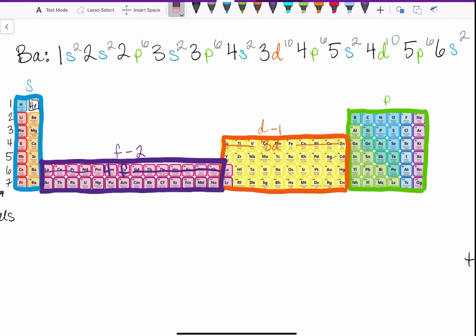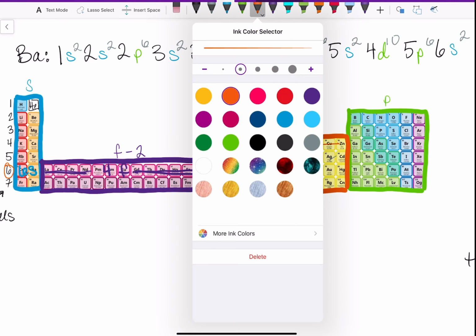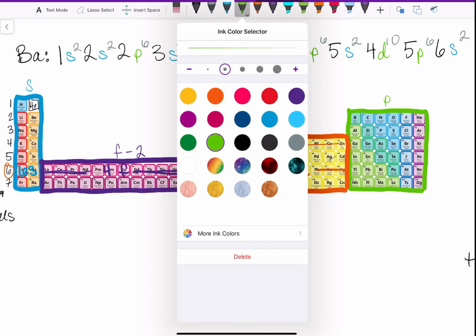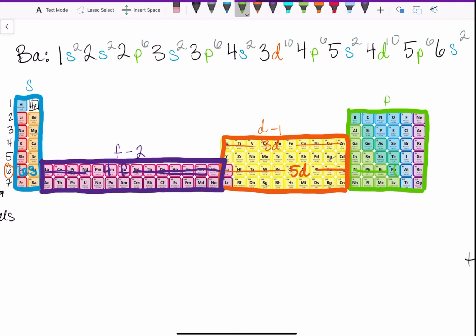So let's read across the 6th row because that could just be a little confusing. Across the 6th row, we've got 6S. Then we said we have 4F. And then we get to the D block, we subtract 1 from our energy level. So now this is 5D. And then we get to the P block, we're back to normal. So this would be 6P. I know that's a little hard to see, but that is 6P. So that's pretty crazy. When we read across there, be very careful. You've got 6S, 4F, 5D, and then 6P.